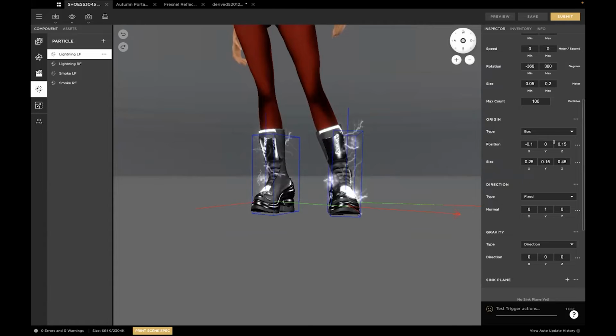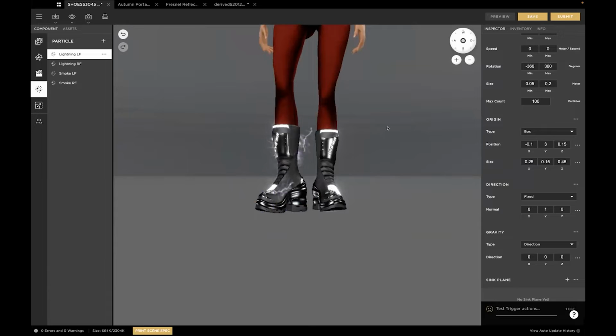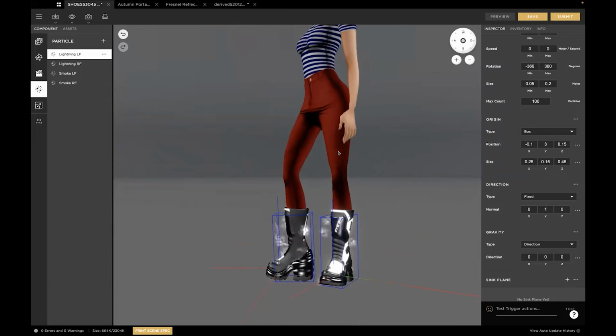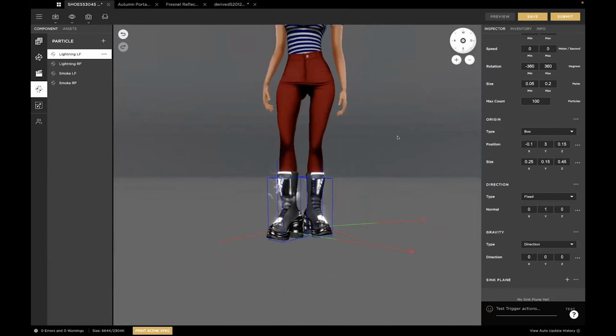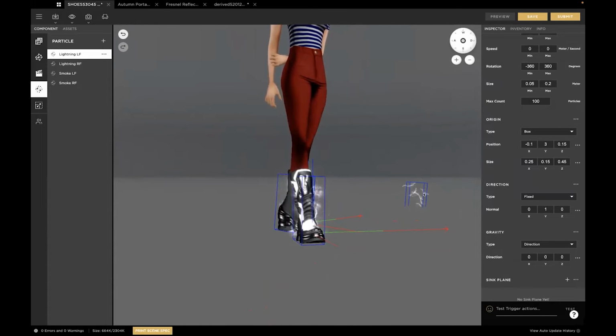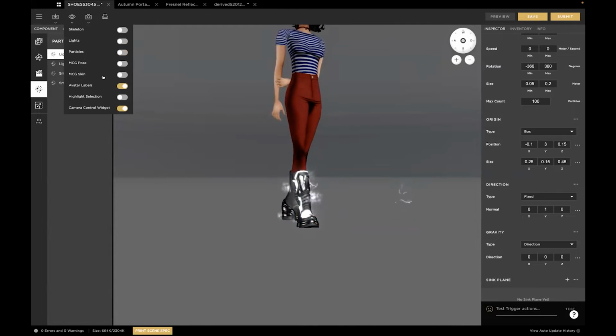So as you move the position and the size around, like just as an example, if I were to move the position up here. Oh. There we go. Oh, there it is. Notice that the position of the particle system actually moved, and so you can fine tune where you want your particle systems to be affected. So that's the particle system helper. Let me go ahead and turn that off as well.